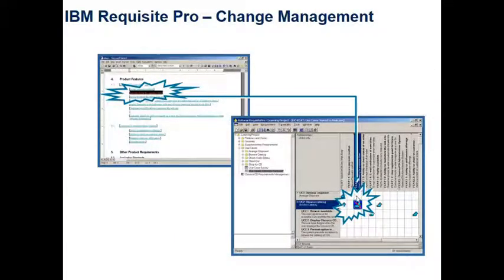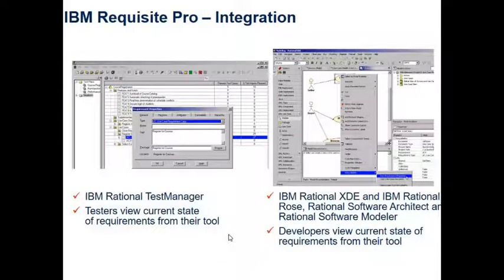and you have integration options, so you can integrate with many other tools. For example, you can integrate with IBM Rational Test Manager. Testers view current state of requirements from their own tool that they use for testing. You can integrate with IBM Rational XDE and IBM Rational Rose. So many of these would have evolved a lot by now, because it's been years, right? So this is a very efficient and useful tool.